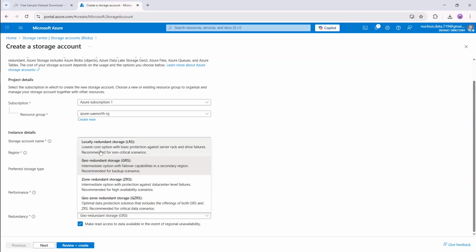So LRS, locally redundant storage, keeps 3 copies in one data center, and it is the cheapest but least resilient. Next is GRS. GRS only adds geo-replication. What it does is it adds another 3 copies in a paired region. Next, zone redundant storage, ZRS. It spreads data across 3 zones in the same region. So what is the difference between LRS and ZRS?